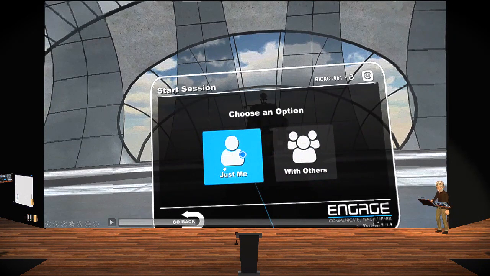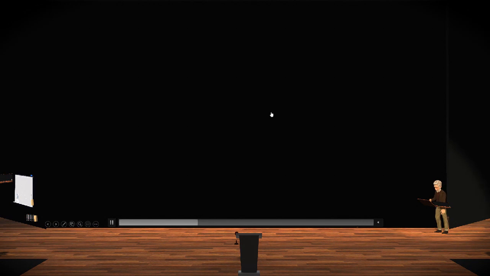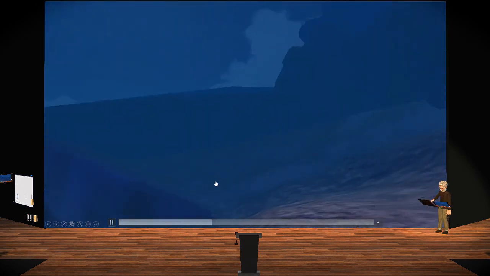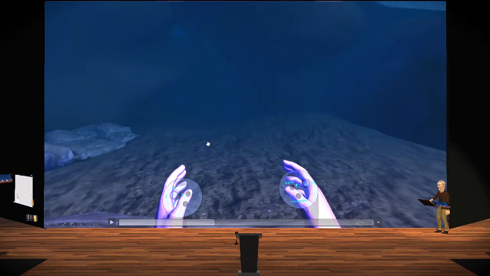So you can choose an option. Is it just me that's going in, or will I be meeting with others? In this case, during the demo, I just picked just me, and I'm going into what they called the shallow waters. What I was imagining, because I do VR occasionally with my grandkids, is taking them in under the water and talking to them about what it's like.